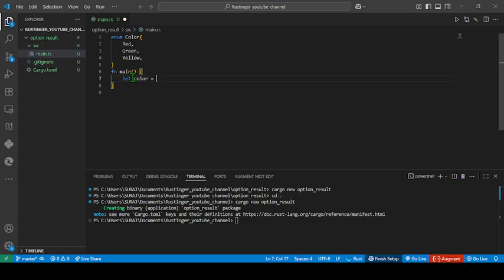Let's say I have a let, and I say maybe color is red. The double colon is used to find a component inside a module or structure. So give me the associated property from this Color enum. Okay. So there is a concept of matching the enum. Let's say I match the color.